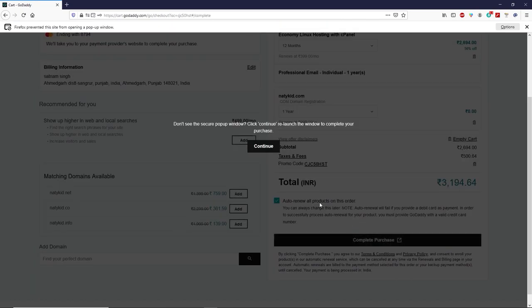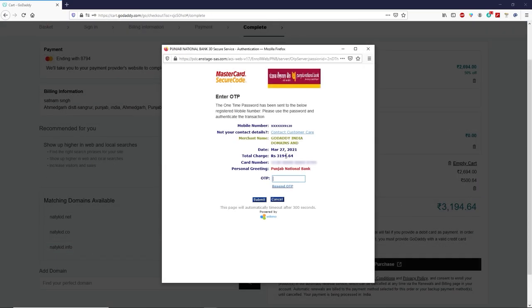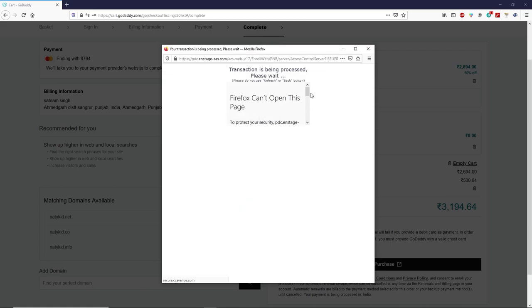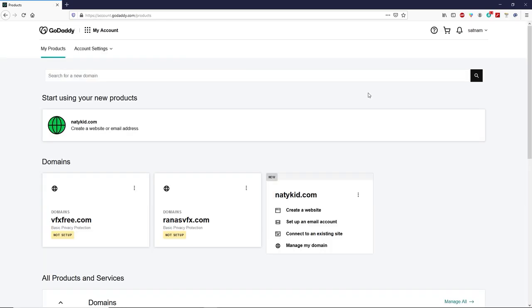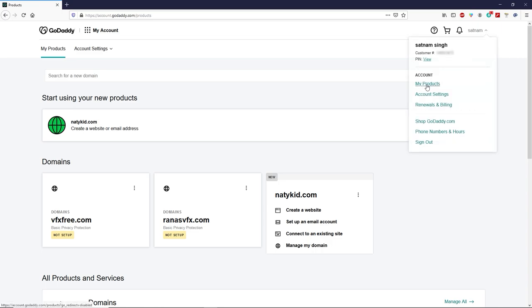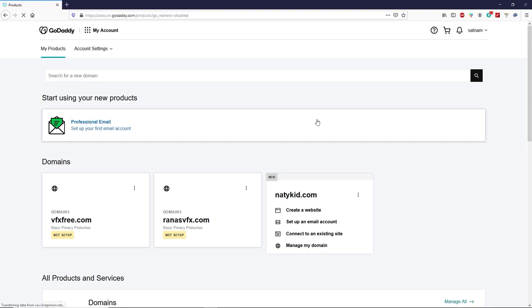Now click on this option button of this pop-up window and then click on allow pop-up for cart.godaddy.com. In this pop-up window, you have to complete this payment. So once you place an order, then go to my account. If you do not know where is my account tab, you can simply go to your profile, this drop down button, and then you can click on my product. You will land on the same web page. Okay, so as you can see that we just bought a web hosting from GoDaddy.